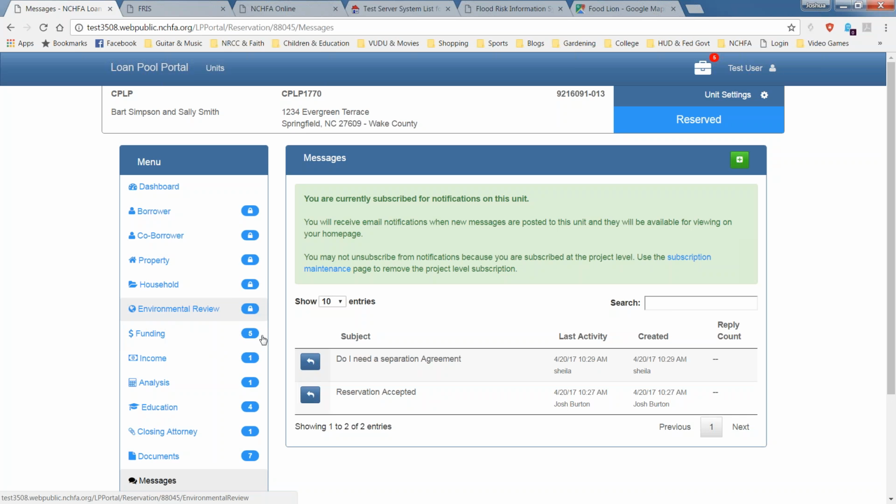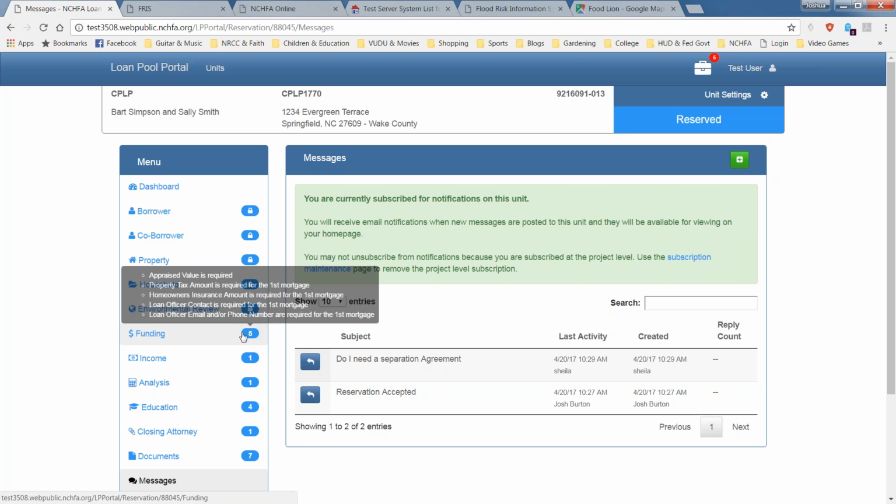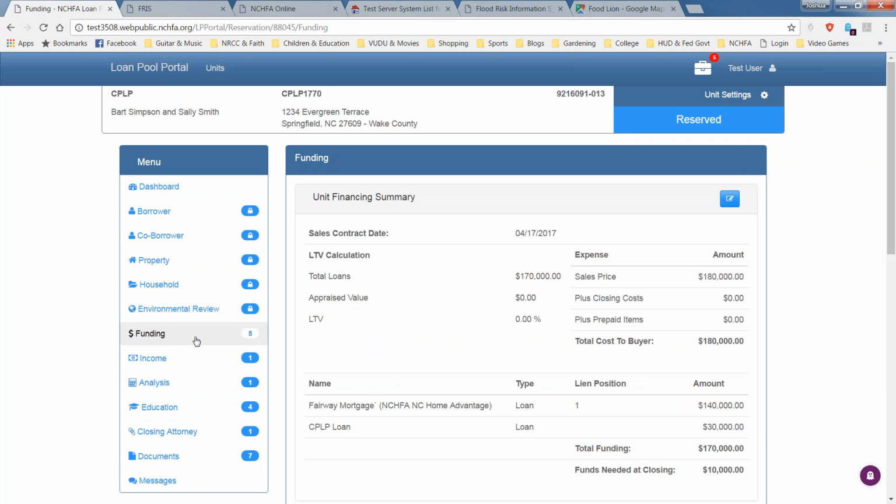Okay, so now we're going to go back into the funding screen, and you'll notice before I do that, that you've got little lock symbols now over several of these fields that were related to reservation. So again, if I needed to change that, I'm going to have to send a message at this point. I'm going to jump right into the funding section.